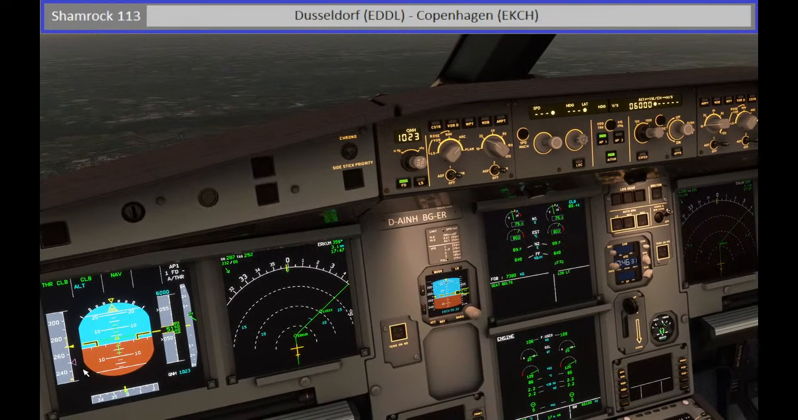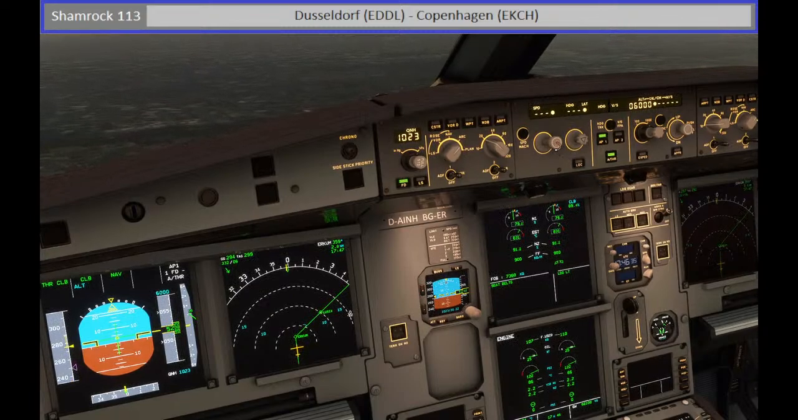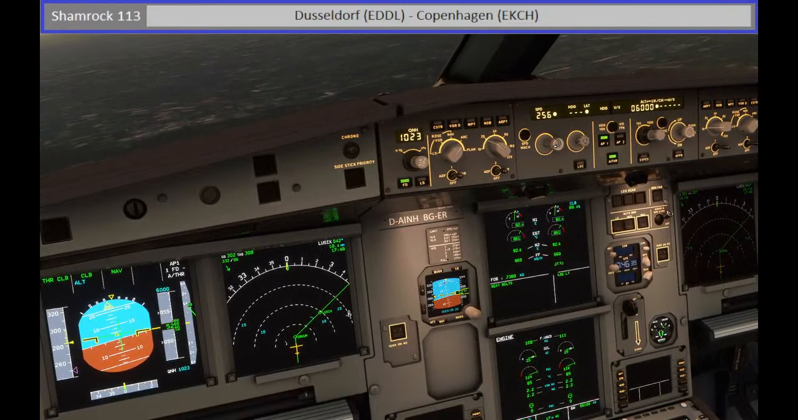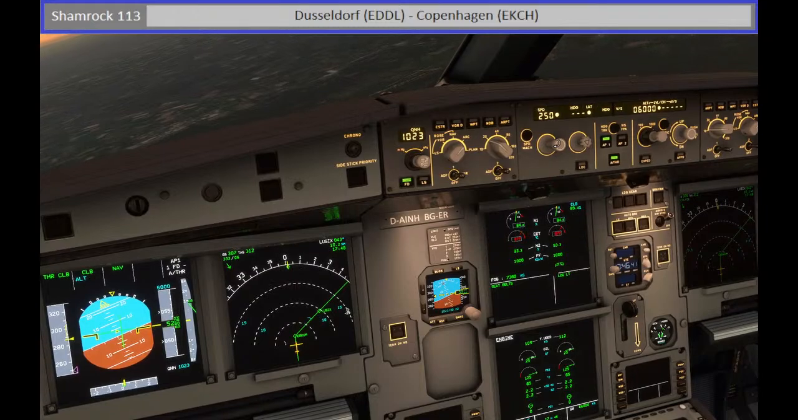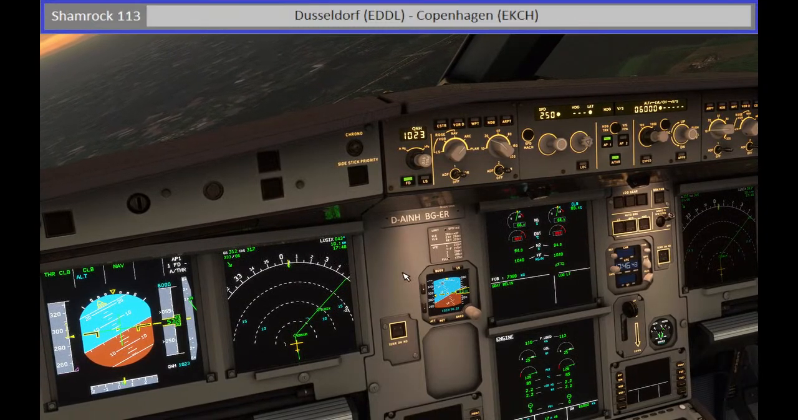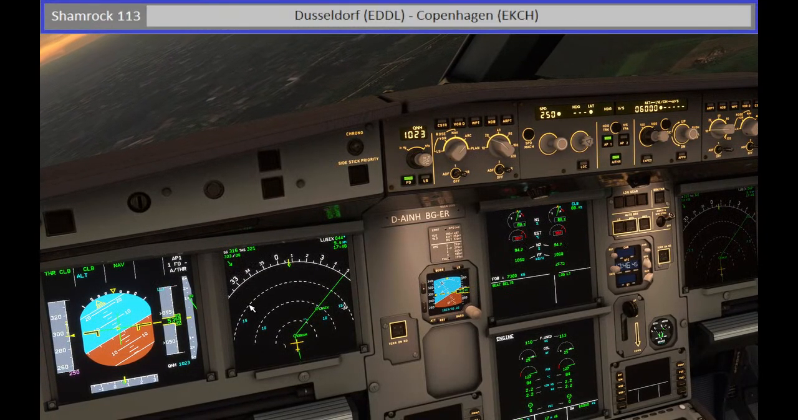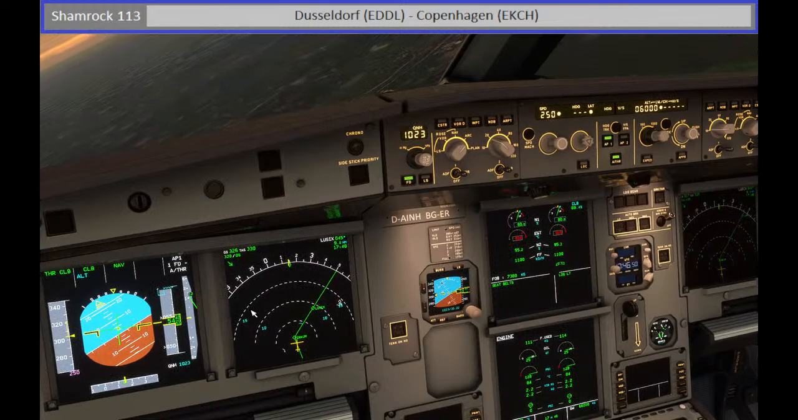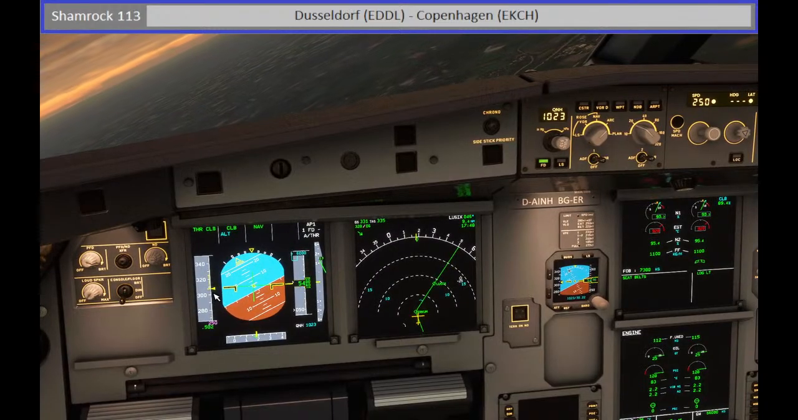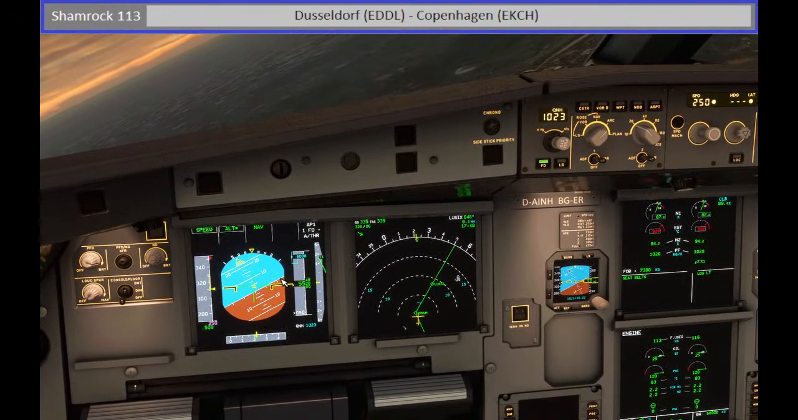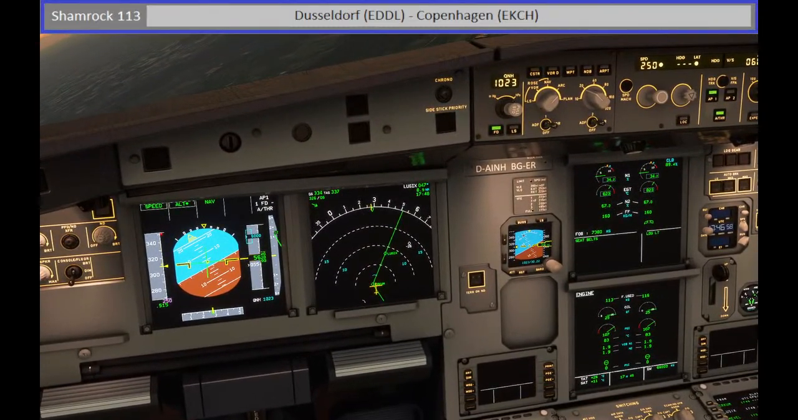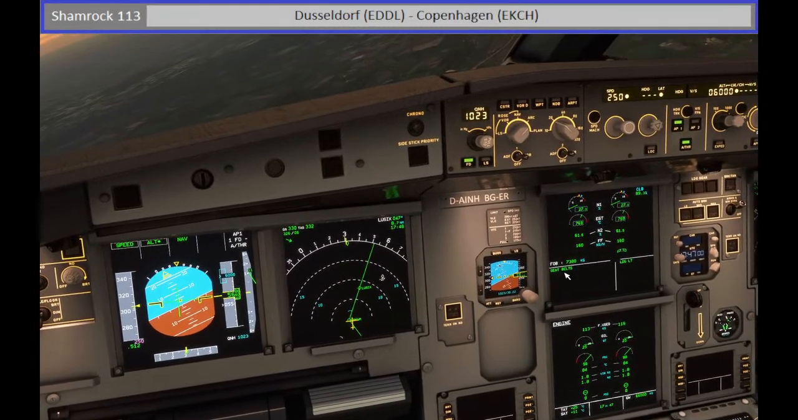So it should be 250 knots below 10,000, so I'm going to reel that speed back in. I'm not sure why the aircraft is accelerating over 250 knots now. It's definitely 250 knots. Aircraft is still accelerating. I have no idea why. It should not be. 250 knots is the speed restriction here.